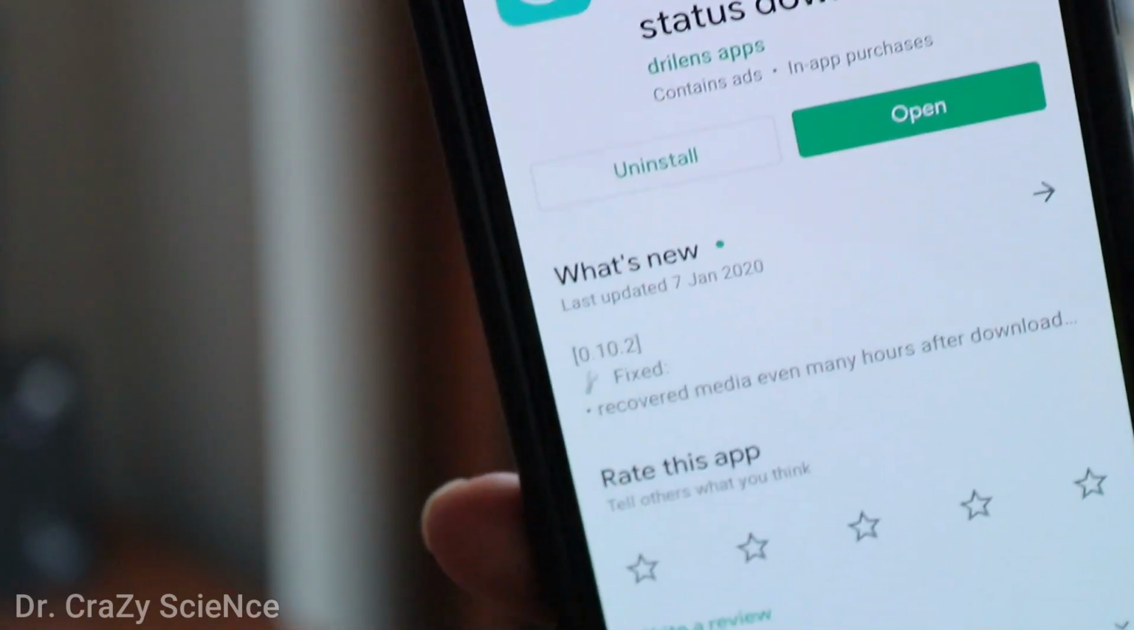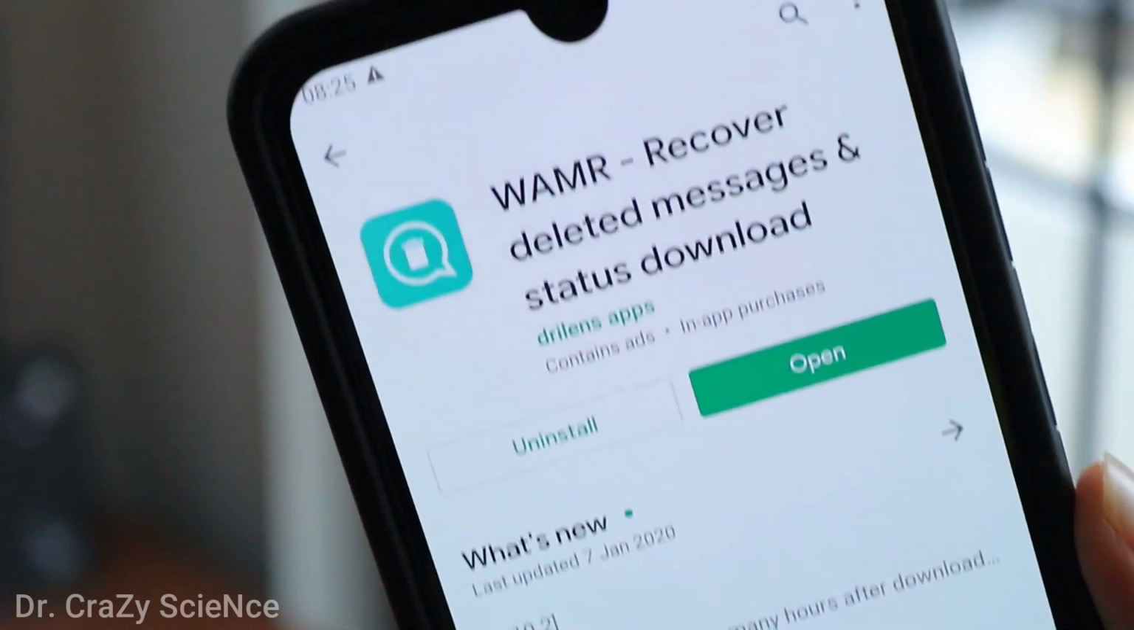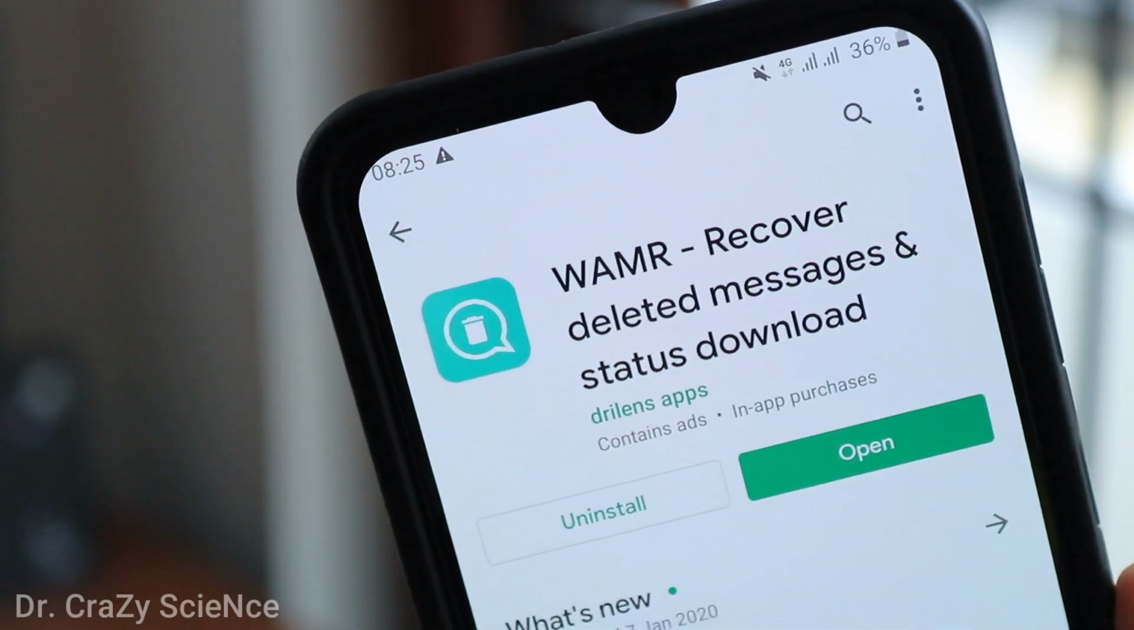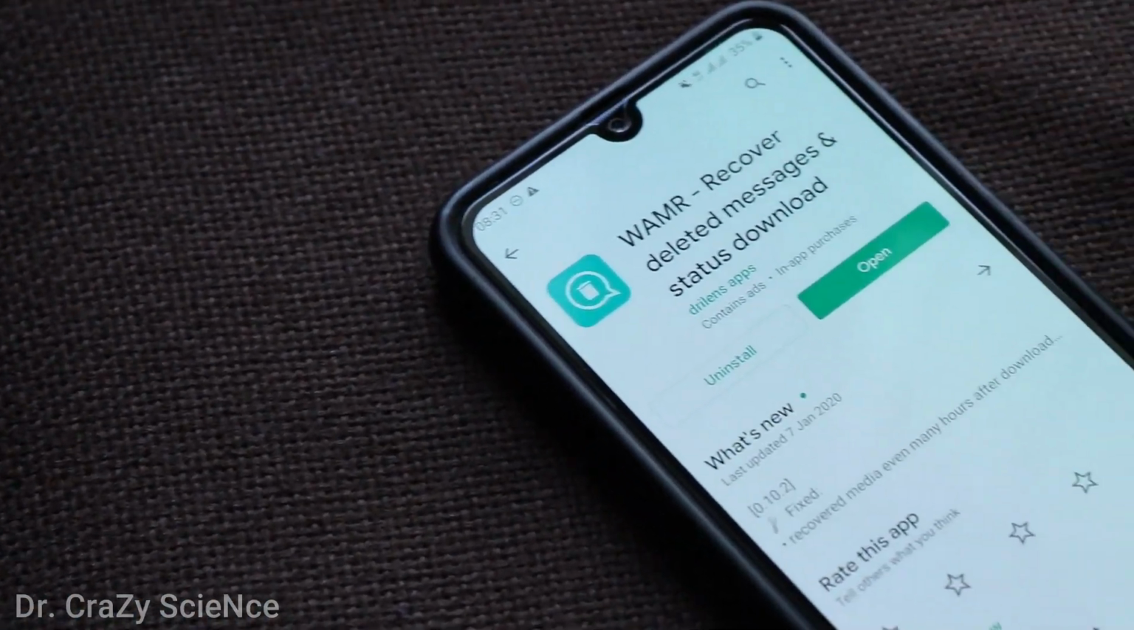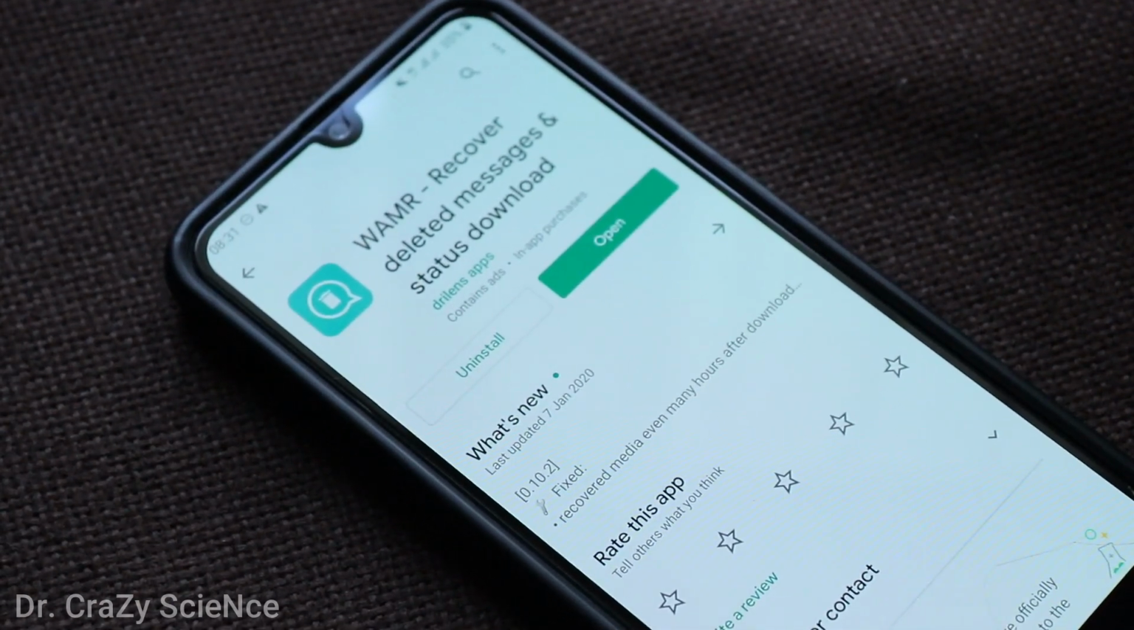In today's video I'll be teaching you how to read deleted messages in WhatsApp. In some situations, like when you are chatting with your friend and all of a sudden he deletes a message or video or anything else, you will be able to find what he had deleted. So all you have to do is follow my steps and you're good to go.